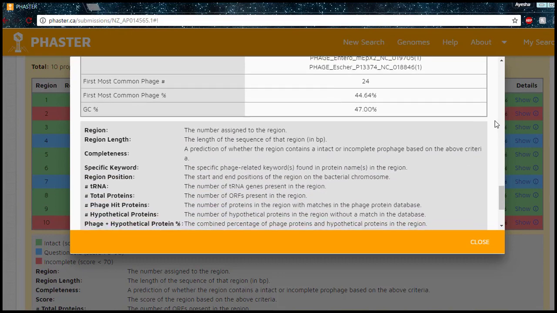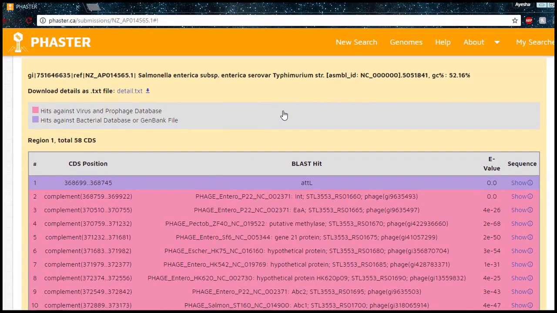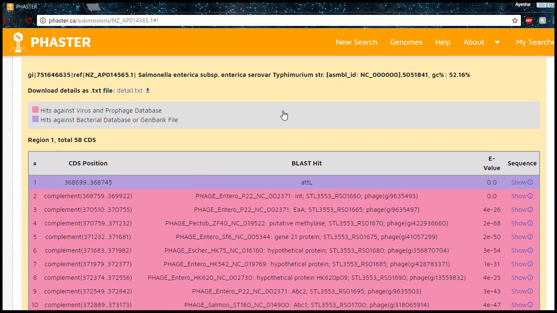The column headings along with their meanings are listed at the bottom of the page. The region details contain all the information in the table, as well as more specific information for that region. Note that the exact completeness score for the region is listed here. Let's move on to the detailed file. You can download the results of the detailed file as a text file or view them here in the browser.